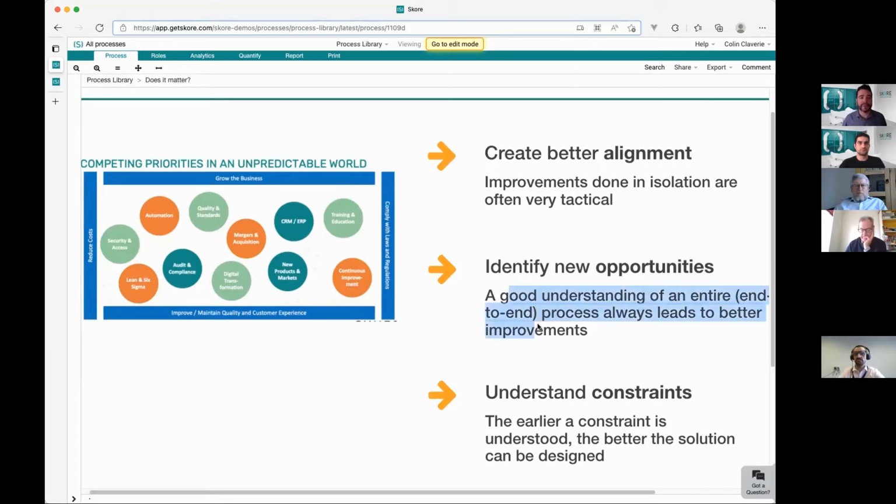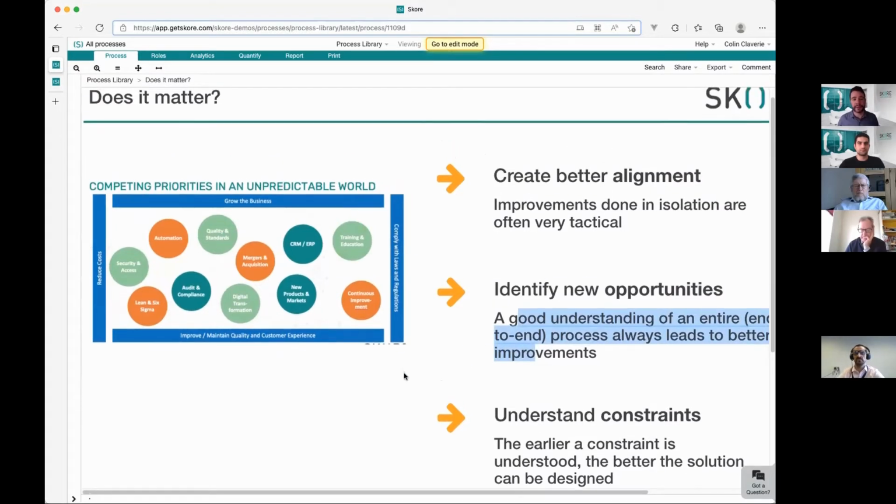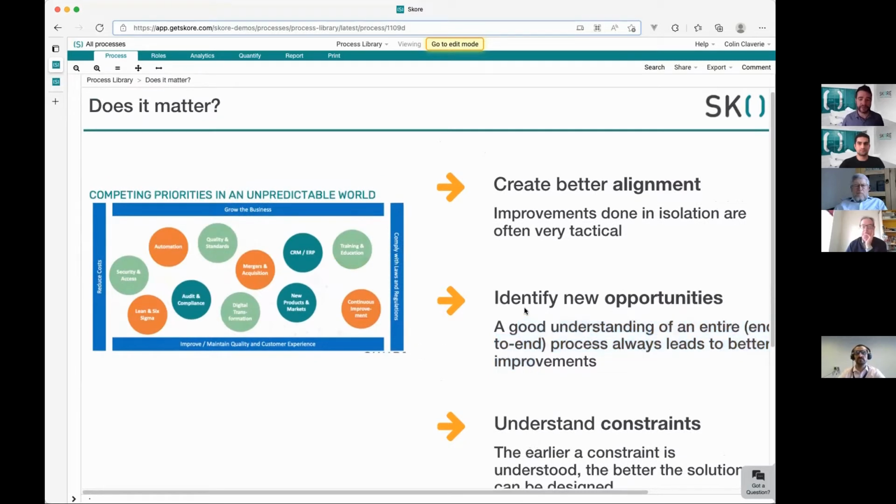So the whole thing I'm saying here is why it matters to have a central place with a common language: it will take your project from a tactical thing done in isolation to something that can have a much better impact, where the implementation can be better structured and the chances of future success are better. So this is why, to me, libraries are really important.